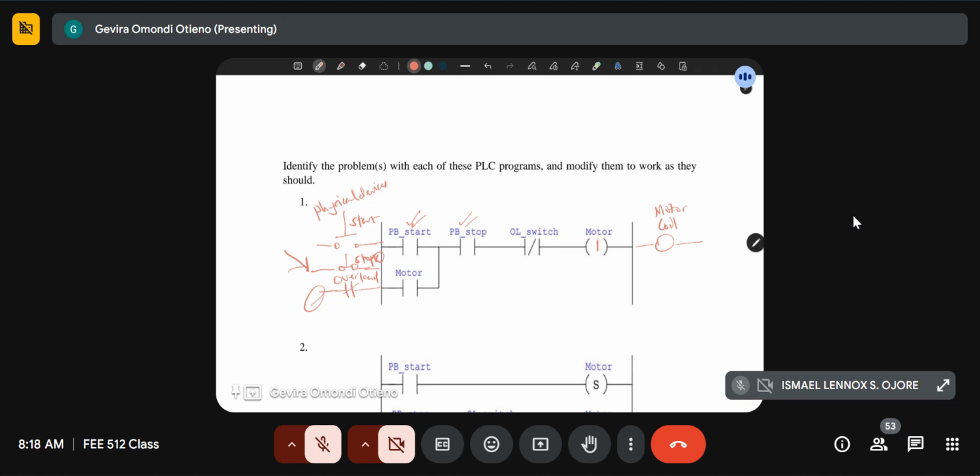Remember, for the motor to run, we need a logic 1. For it to stop, we need a logic 0. So this overload should contribute a logic 0 when it is engaged. As it is, because it's already connected as a normally closed, it is already providing a logic 1. So when it is engaged, when you press it, or when the sensor senses the excess temperature, it should engage the overload, and therefore that would provide a logic 0.